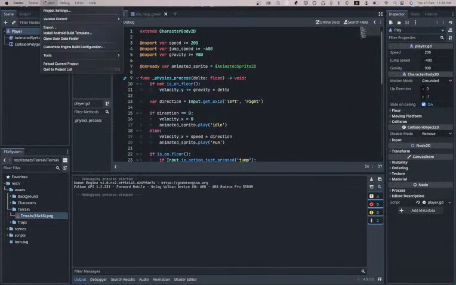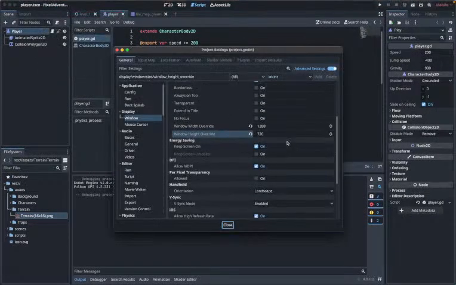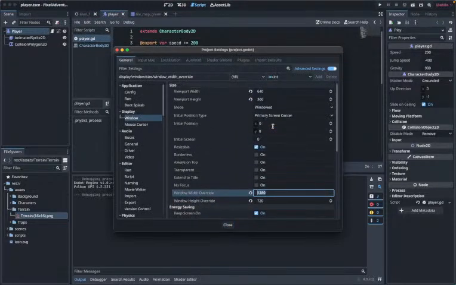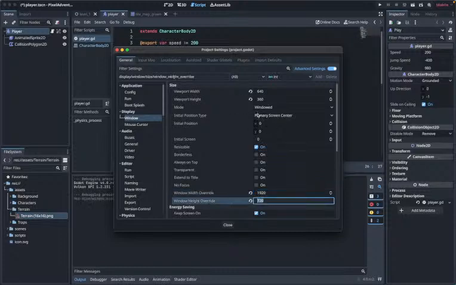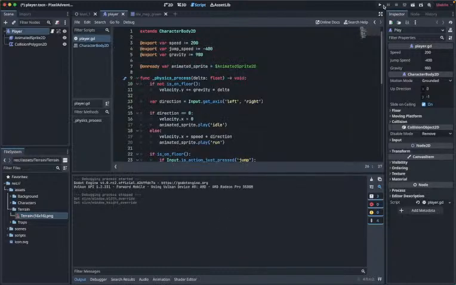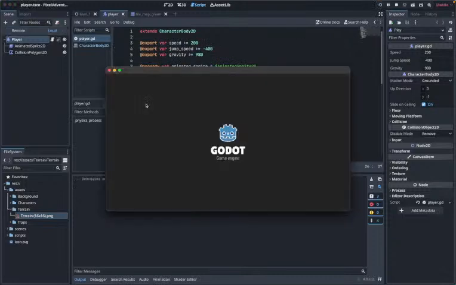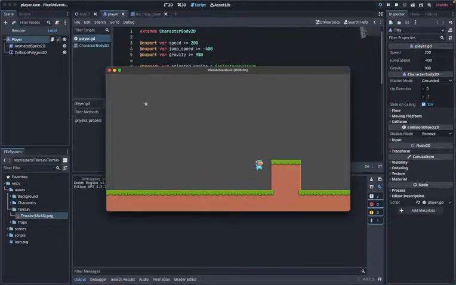Let's just increase the window size, like 1280. What we can do is 640 times 3. What will be 1920, right? 1920, and 360 times 3 is 1080. Close. Ah, this is better.